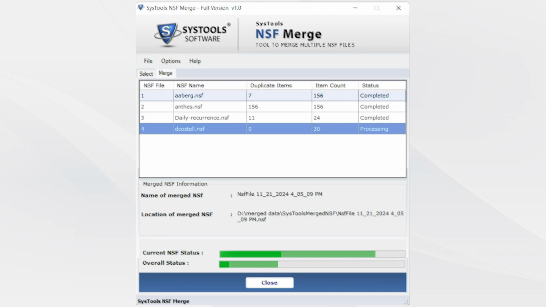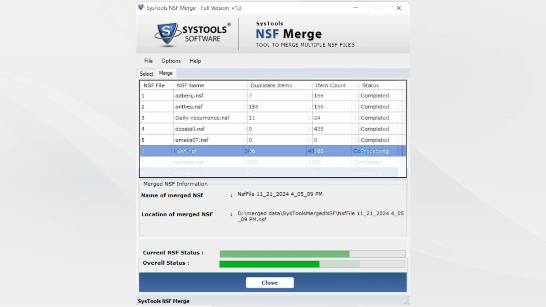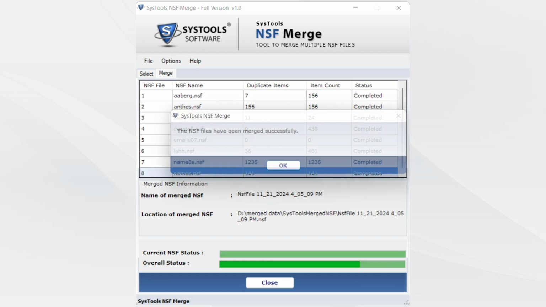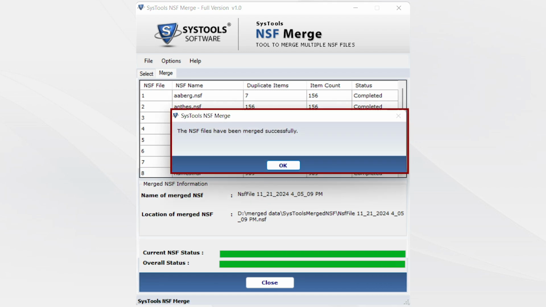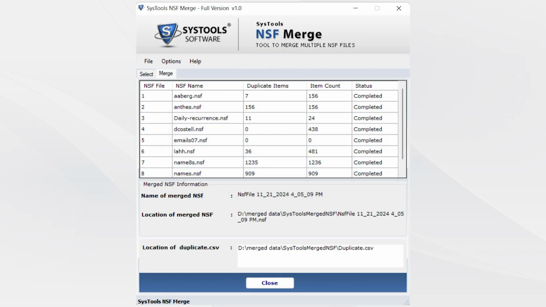When the process starts, you can monitor the live status of combining NSF files. Once the process of merging is completed, a pop-up appears saying the NSF files have been merged successfully. Click on OK, and you can see your process status. And that's it.